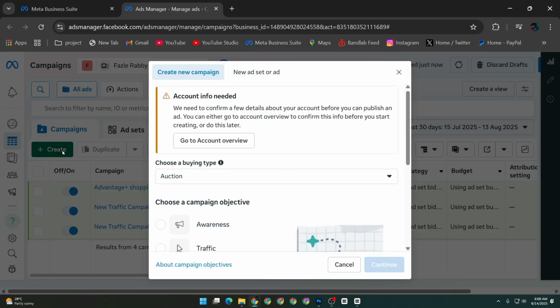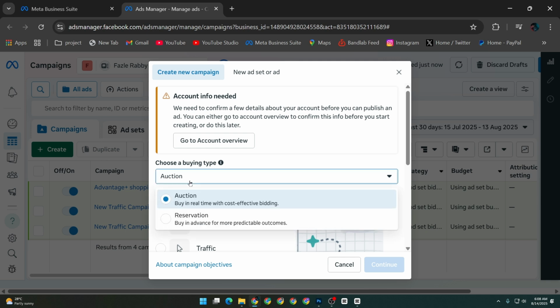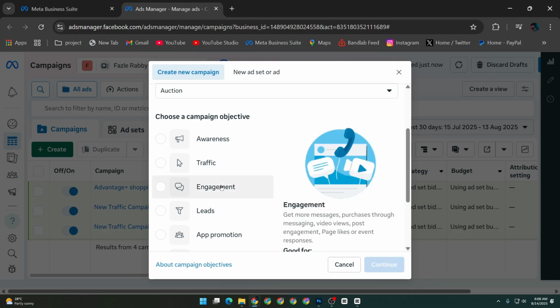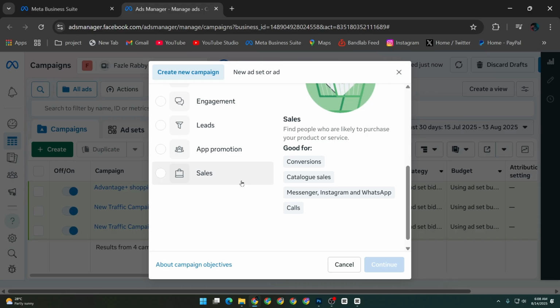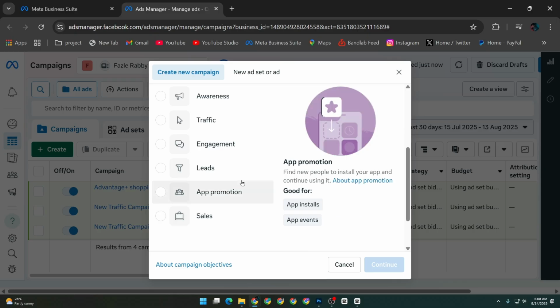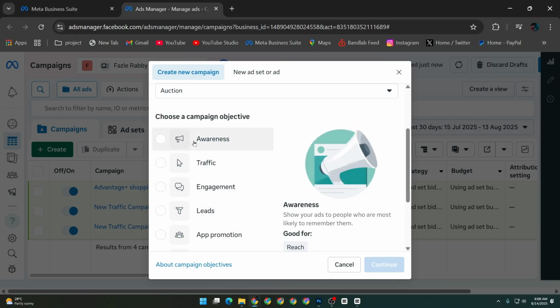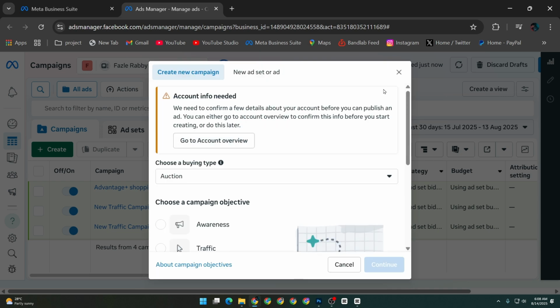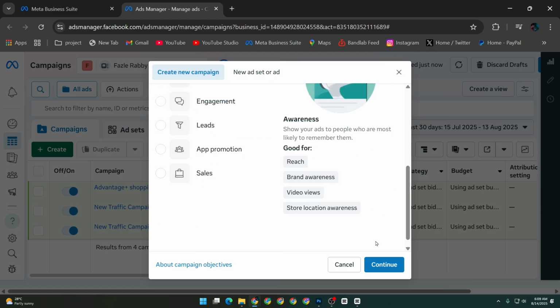Here, you will choose a campaign objective. Awareness, to reach as many people as possible. For example, choose traffic under consideration if you want people to visit your website or online store, or just select awareness from here for this tutorial. Click on awareness, then click continue.